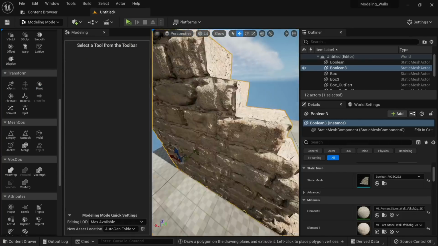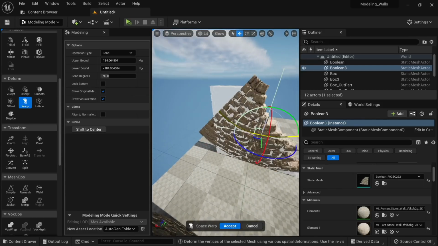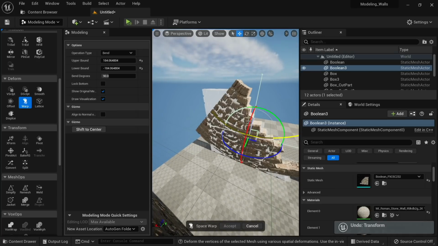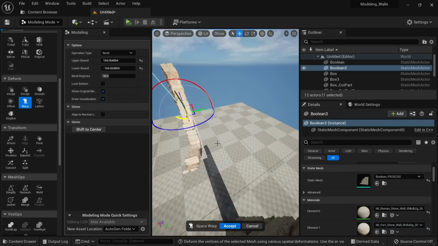Okay. And now what we're going to do is go here to my warp node. Okay. And now I'm just going to change the x-axis. Just like that.